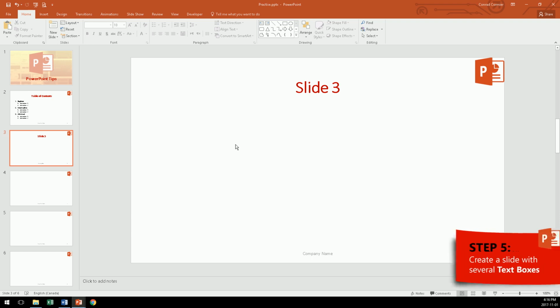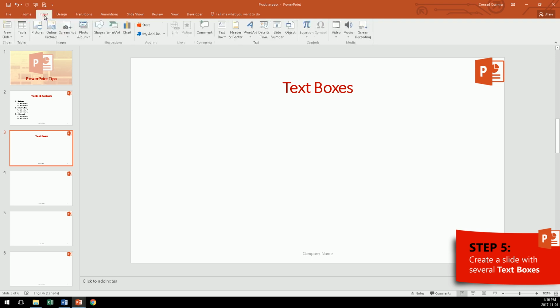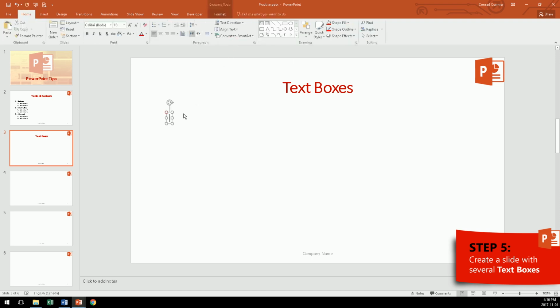Step 5, create a slide with several text boxes. Okay, so let's rename this slide to text boxes. And to insert one, simply go to Insert, over here, text box. You have two options, horizontal and vertical. Horizontal is the most often used. Text box. You can press enter and type a lot more text. It can be as big as you need it to be, as big as the slide.